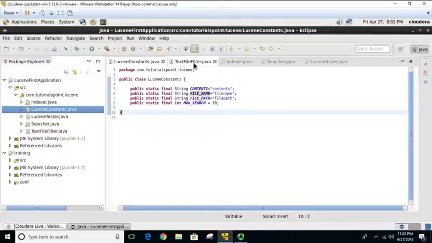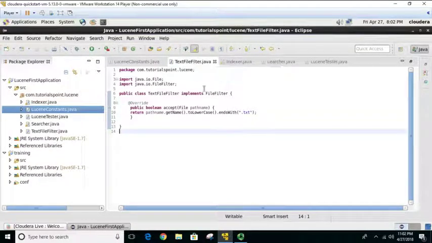operation. The next class that we have used is TextFileFilter. This class is used to filter files in a specific format. In this case it is taking .txt files, which means it accepts .txt and it returns the path name. So this explains the TextFileFilter Java class.